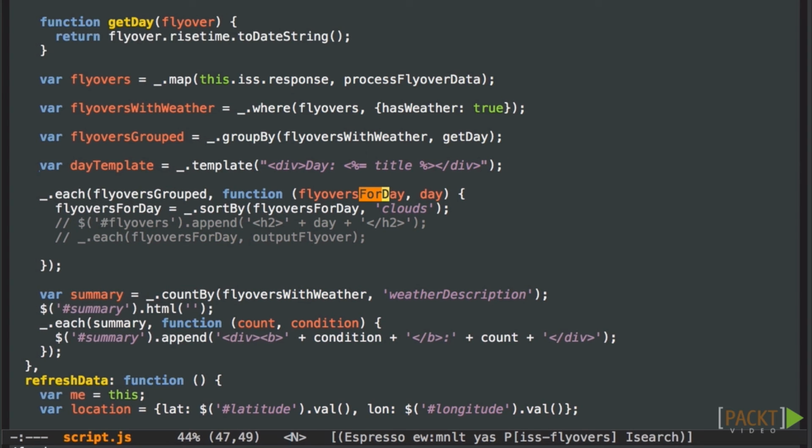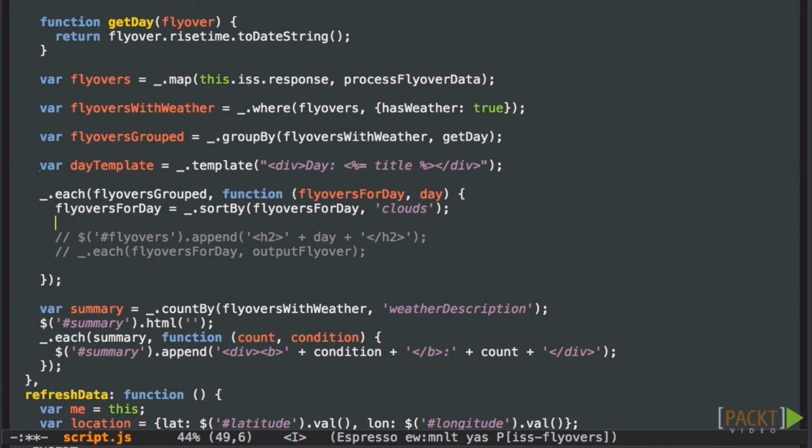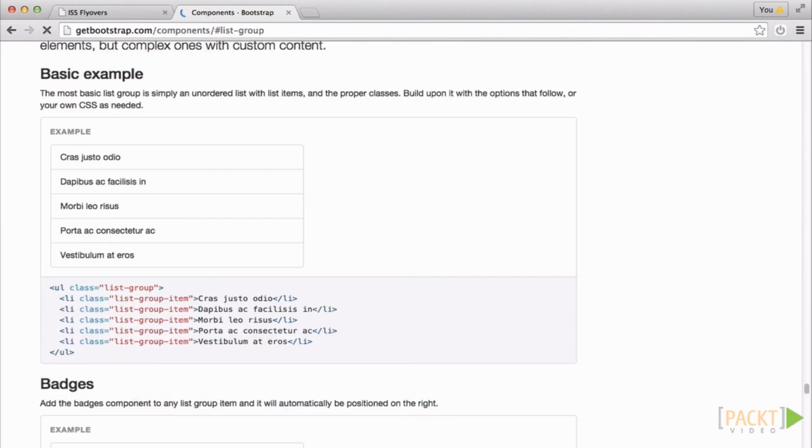Now dayTemplate is holding a compiled template which we can use just like a function. You pass in data and it gives back HTML. So let's call this template here and attach the resulting HTML to the DOM. We're passing in the day which we used in the little template we wrote above. Right now this isn't doing much, but bear with me. Let's just check it's working so far.